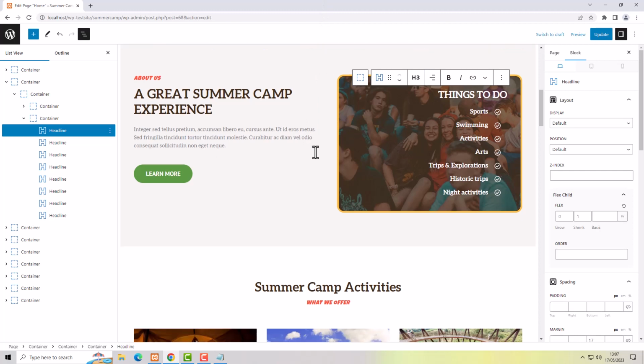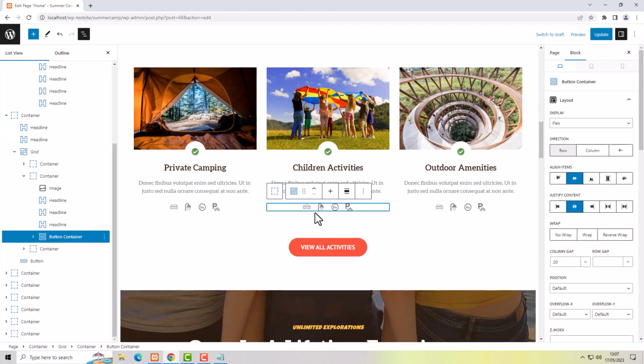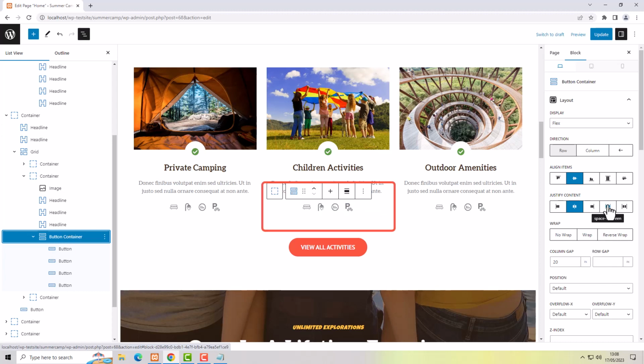Now the next thing I want to change is this row of icons here. Now these are actually buttons. They're individual buttons inside a button container. And if I select the button container, because if you look at that blue line, that shows you the size of available space. So what I can do now, I can justify content and add space between or space around, or I can center the icons or left or right align them.